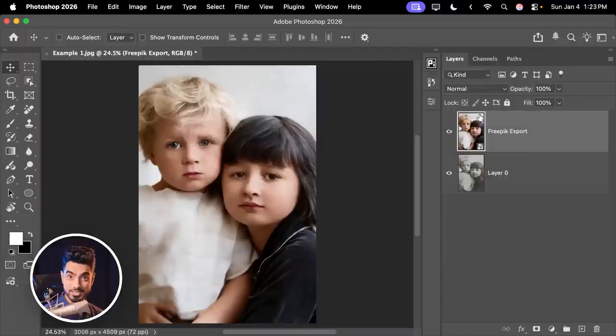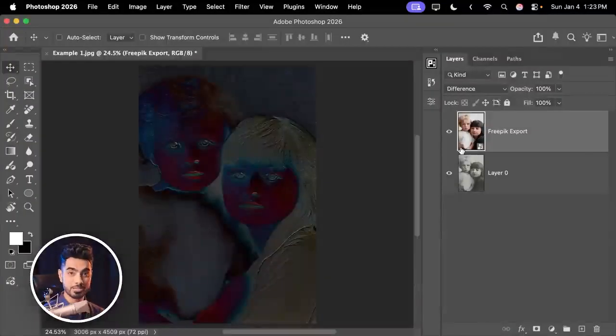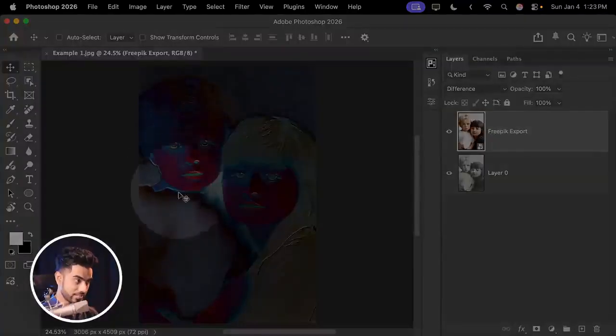Now with the first one selected, this is a crucial step. You want to change the blend mode to difference. Difference is a blend mode which tells you whether the images are aligned or not. Wherever there's a misalignment, you will see all of these lines.